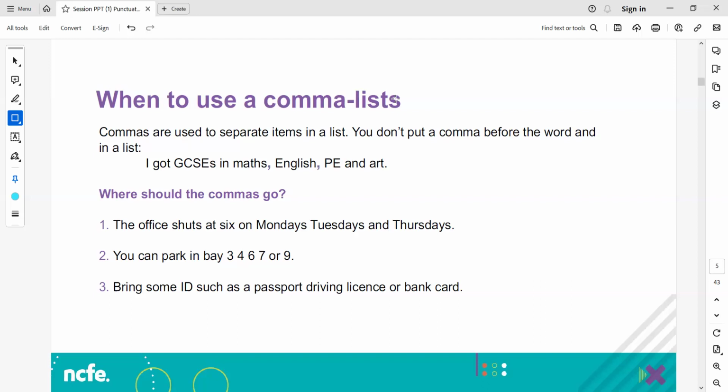Comma goes in between passport and driving license. Good. Well done.